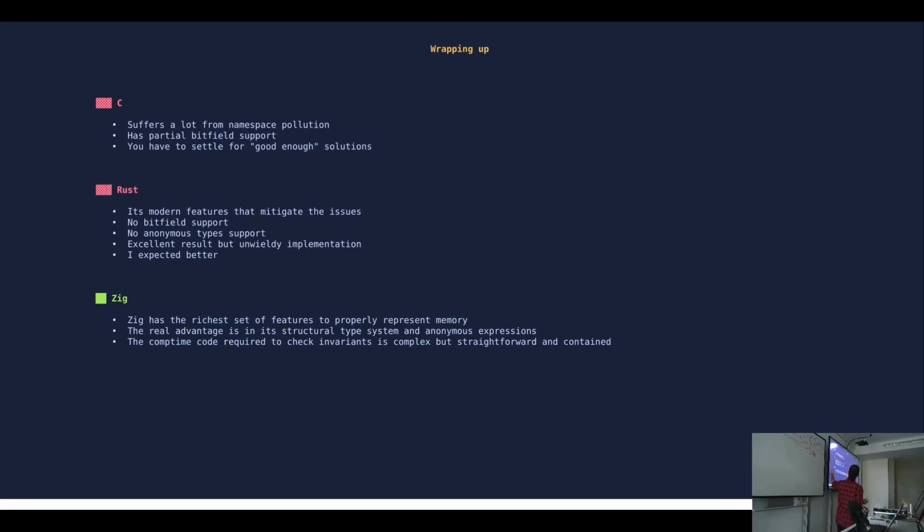On the other hand, Zig has the richest set of features in terms of memory representation, but that's not really what's important here. What really wins the case is the structural type system and the ability to specify anonymous expressions in terms of types also. It has the flexibility of a dynamic type system, also with comp time checking, which is the best.